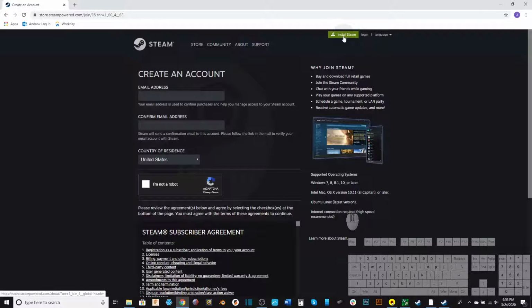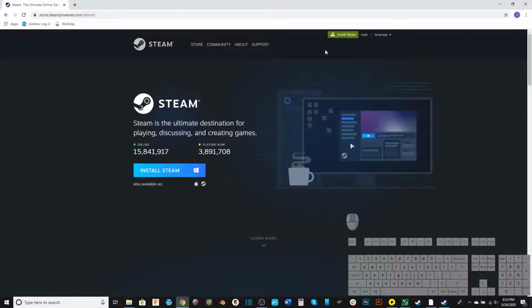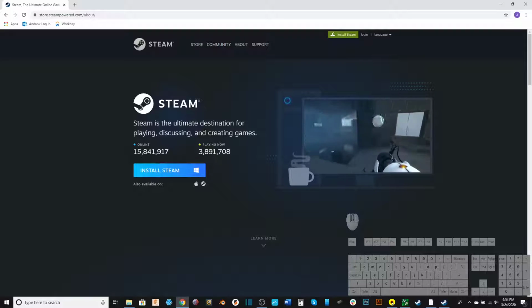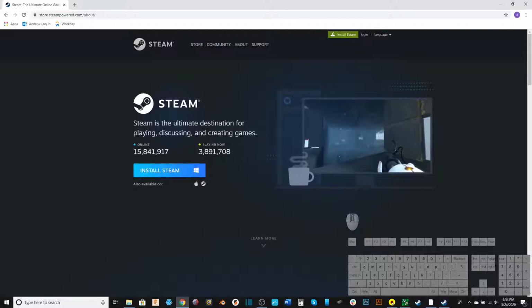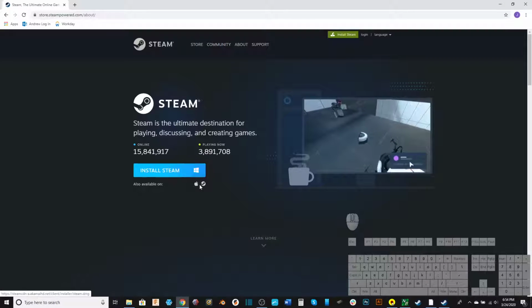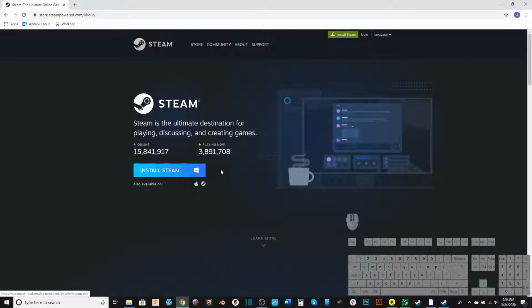Then you can go ahead and install the Steam software directly onto your computer. This is a pretty vetted and well-liked software, as you can see. There are many, many people that use it. If you got Windows, you can click here. If you need Mac, you can click right there. That'll take you through to the next part.